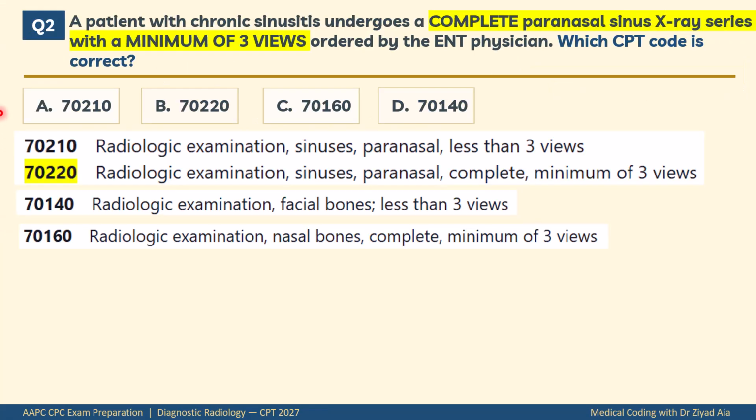When you go to the codes for the elimination method, 70210 is radiologic examination, sinuses, paranasal, less than 3 views. But in our case it is a minimum of 3 views. 70220 is radiologic examination, sinuses, paranasal, complete, minimum of 3 views. So here, complete, minimum of 3 views. So the correct answer will be answer B, 70220. Other answers are not possible.